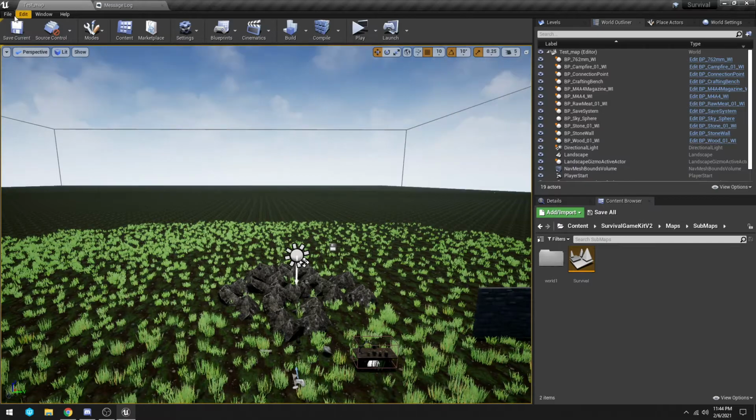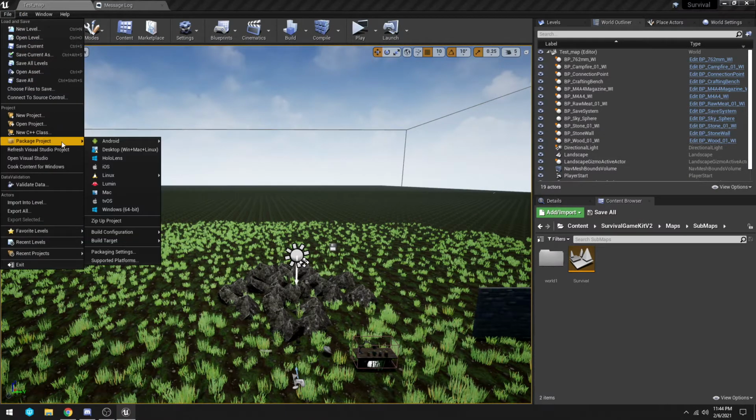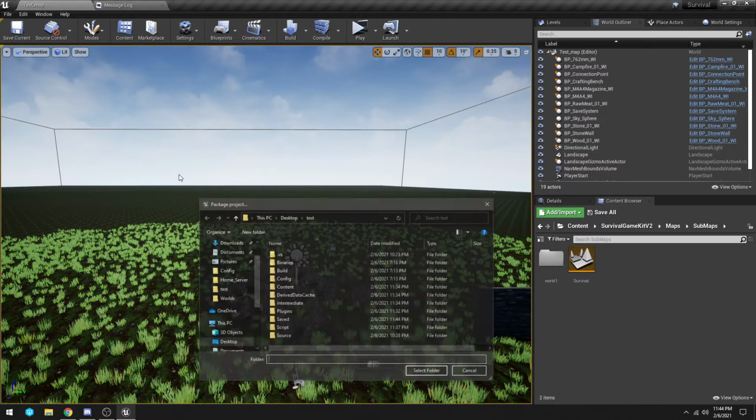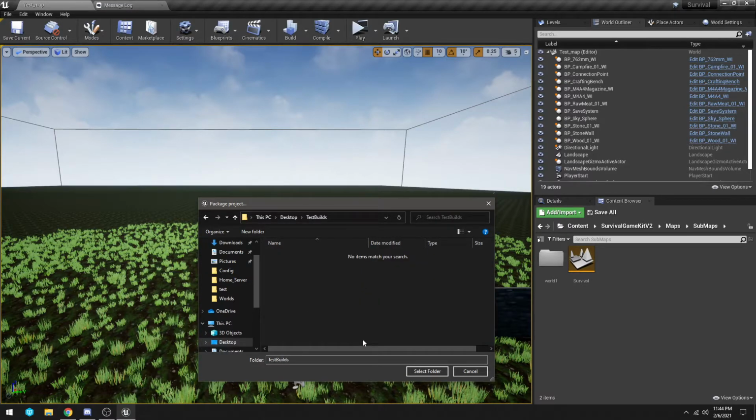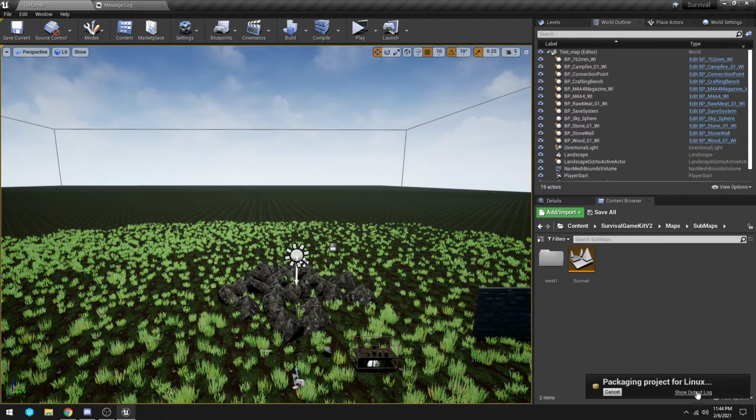Now that that's all said and done, go ahead, File, Save All, and then go ahead to Package Project. Your build target is the server, and it is for Linux. We are going to put this in our test build folder, and we are going to select this folder, and it is going to start.